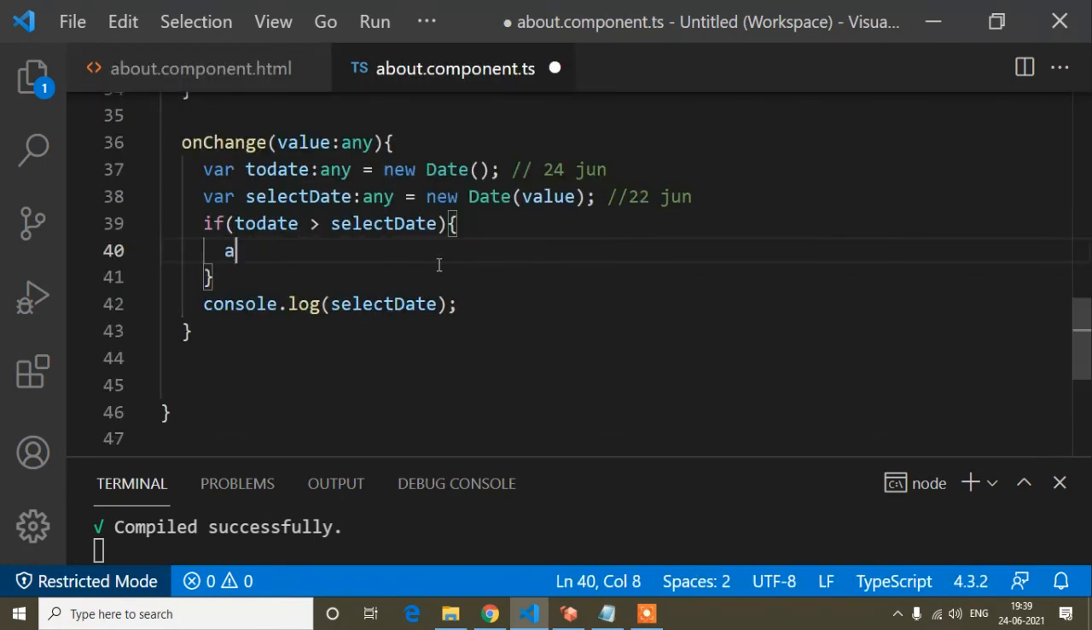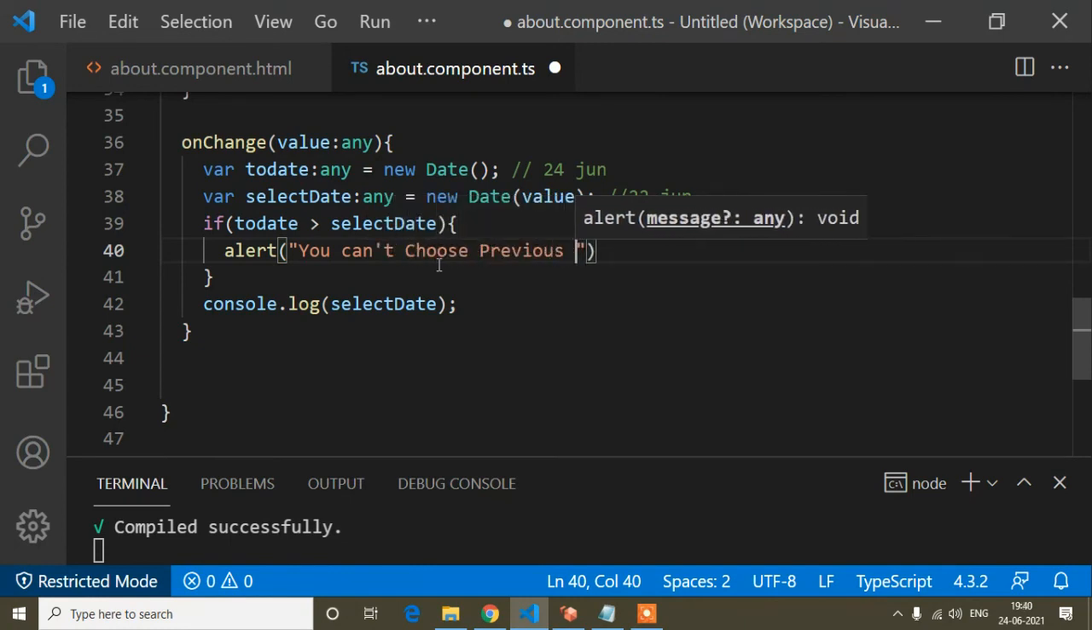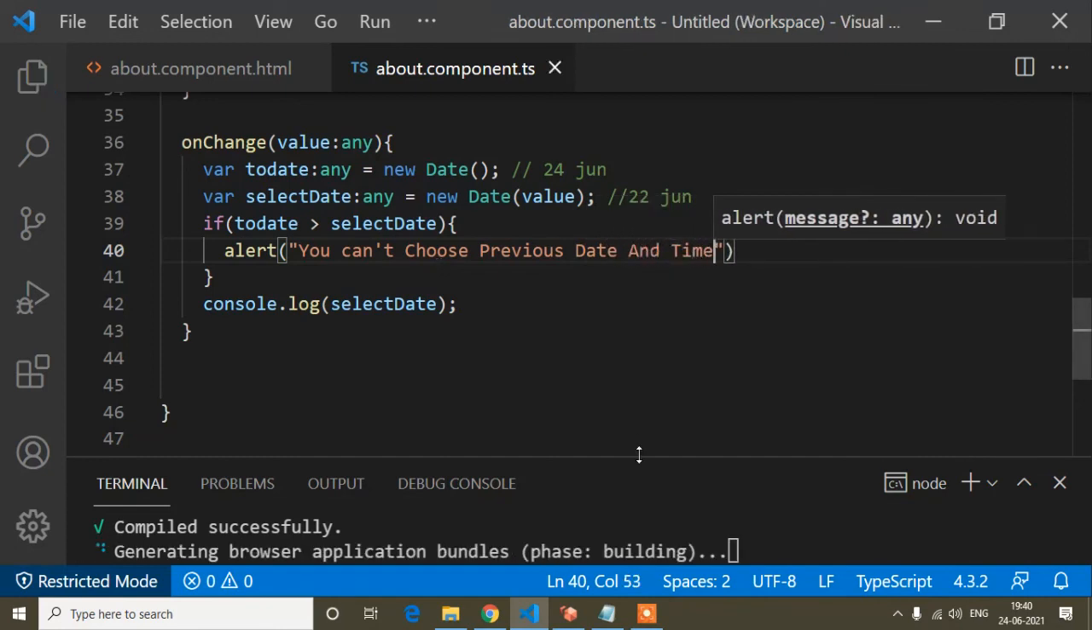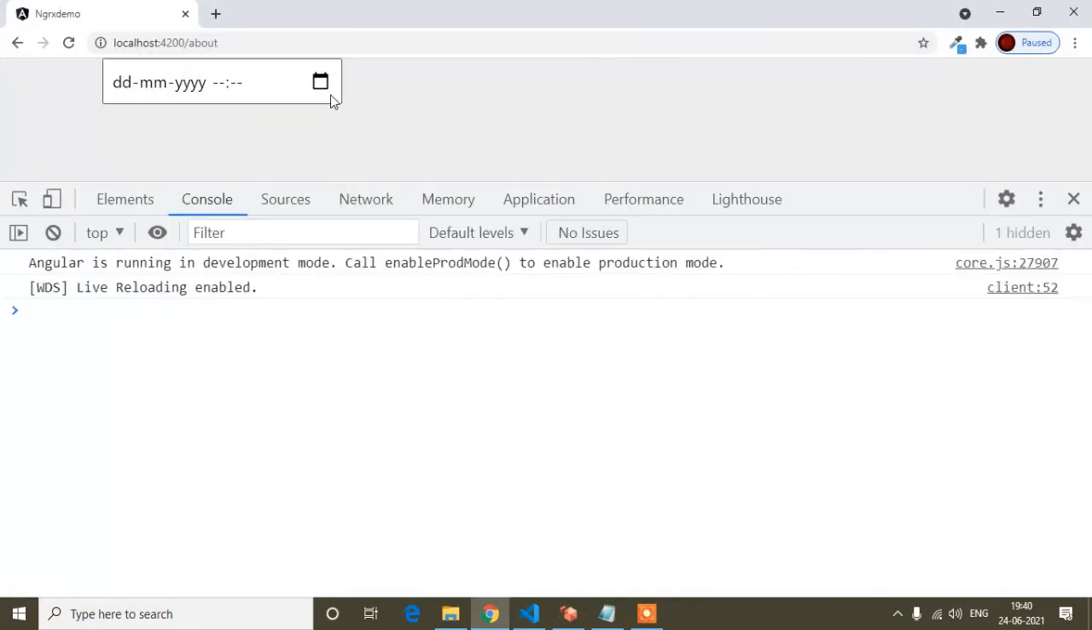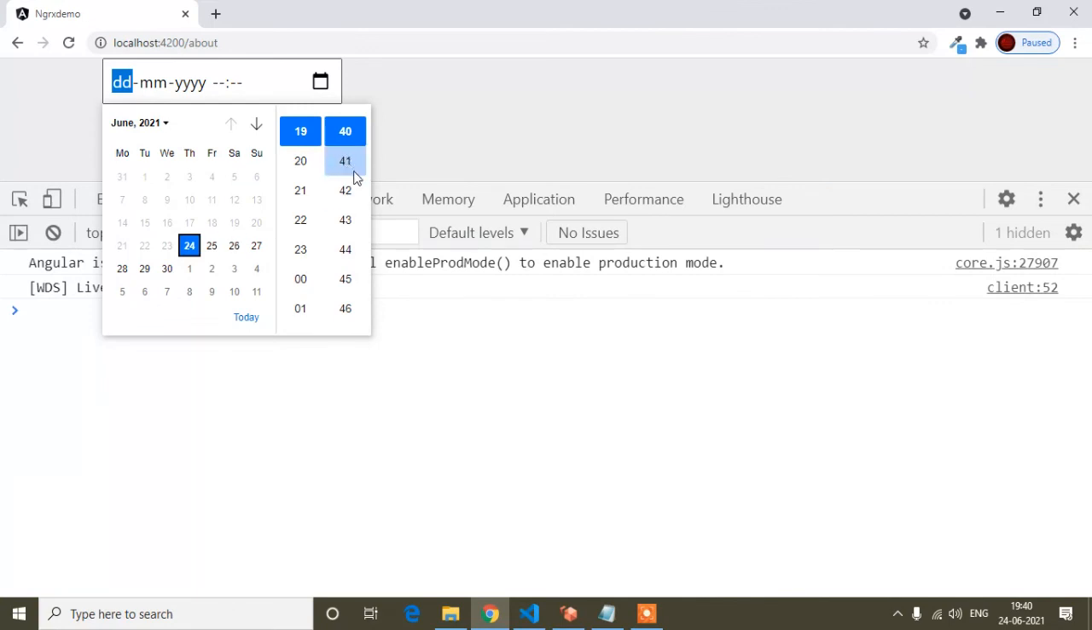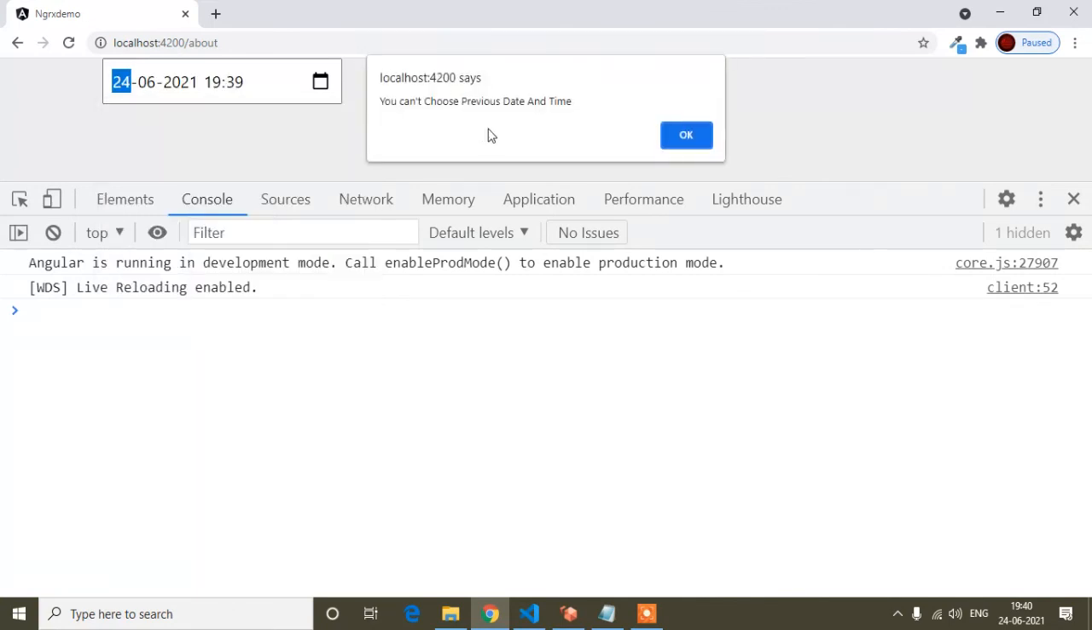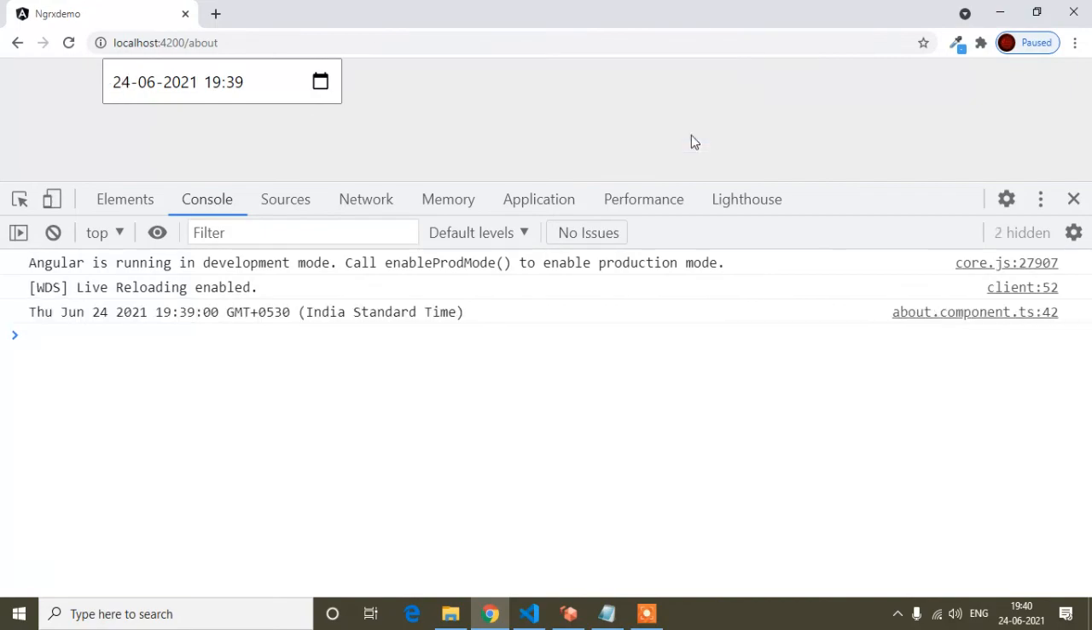So first of all I will show you an alert message, and then I will show how you can reset the field. Inside this alert message, here I will show the message to the user: you can't choose previous date and time. Okay, but it will not work, and that I will show. So now, suppose user selects a previous time, so you can see it's working.